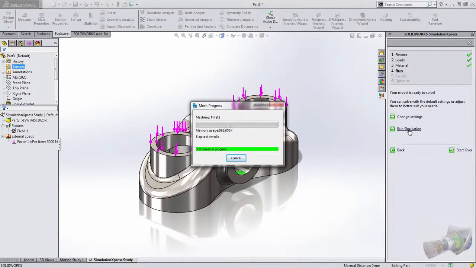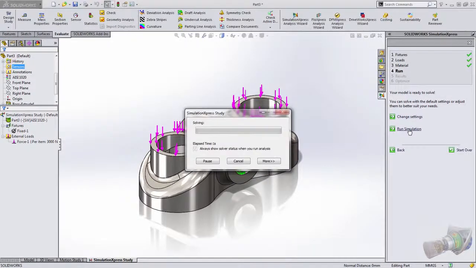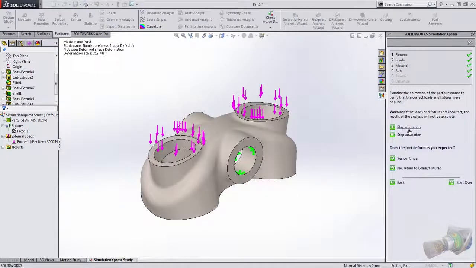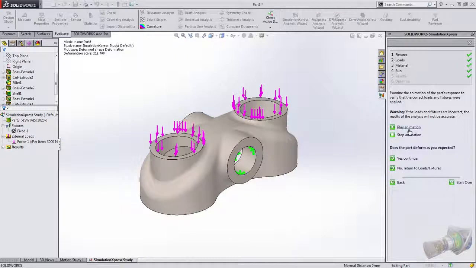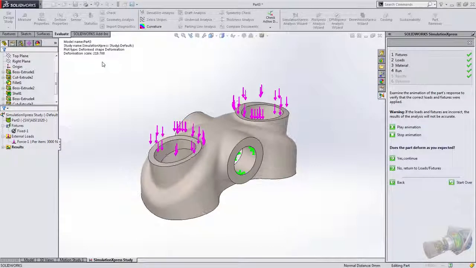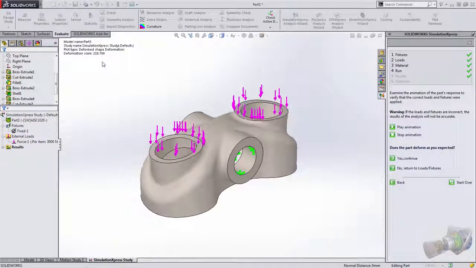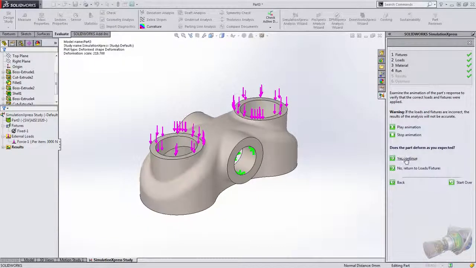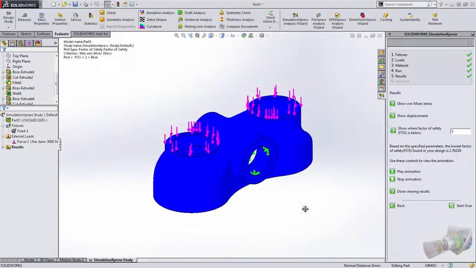It takes SOLIDWORKS a few seconds to give us the results that we're looking for, and after it solves it, it gives us a preview of how those forces act on that part in an exaggerated fashion. Here you can see it's exaggerated by 219.7 times. This is just to confirm, is this what we anticipated? Yes, it is, so let's continue and look at the actual results.